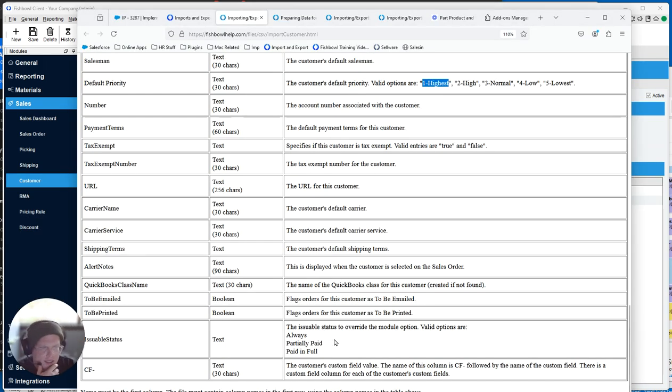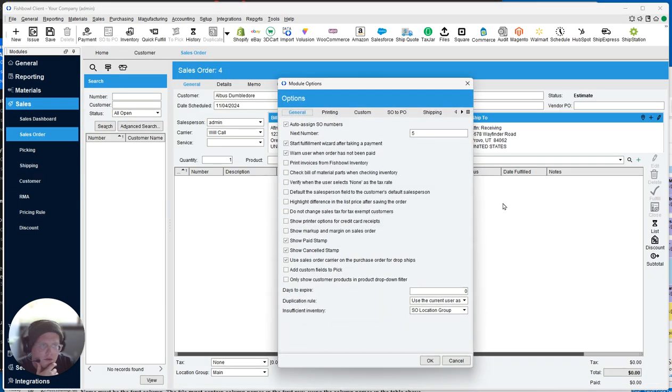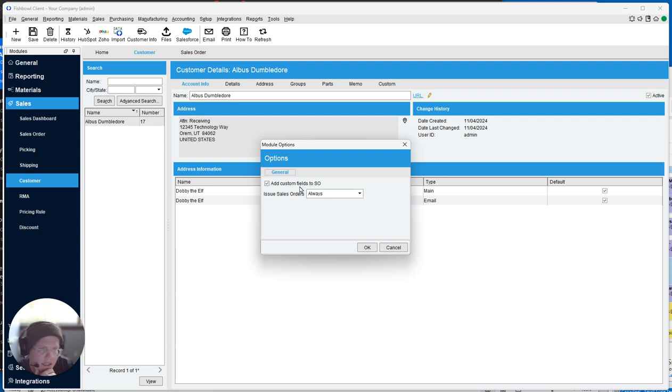Issuable status is always, partially paid, or paid in full. The issuable status to overwrite the module option, valid options are. Okay, so if you have the issuable status set in the customer module options here, this basically says, do we need to collect payment before we're allowed to issue an order for this customer? Not this customer, I think it applies to everybody. Is it partially paid, is it paid in full, or always, meaning you can always issue a sales order regardless if they've taken payment or not.